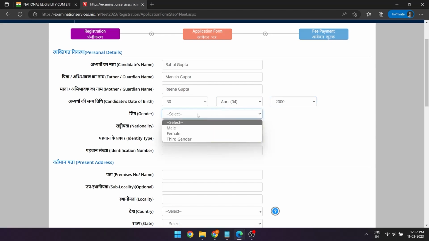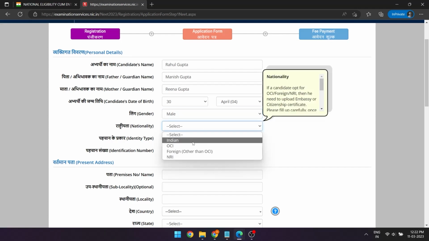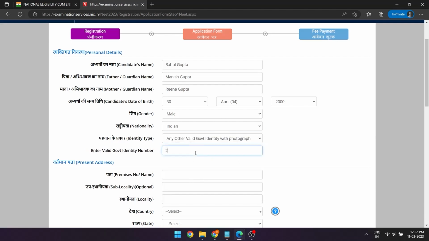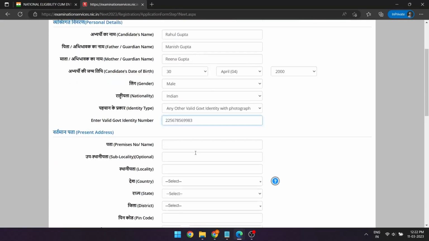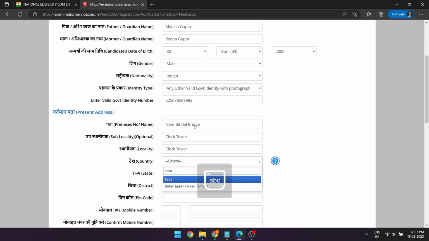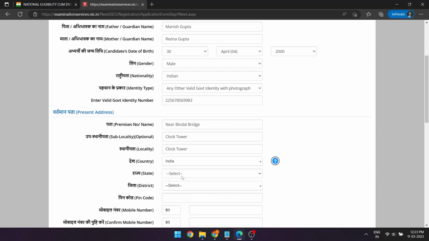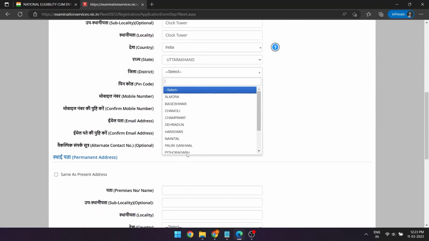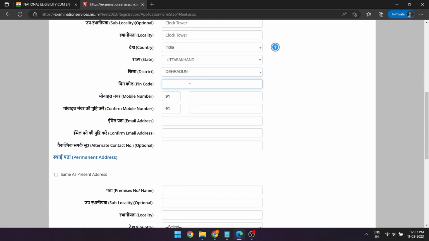Now select your gender, select your nationality, now select your identity type. You can select anyone from the list. Now enter your address, enter your sub-locality, your locality, enter your country. Now select your state, your district. Now enter your pin code.